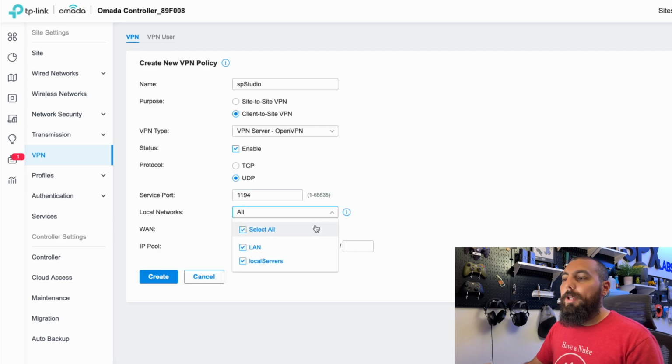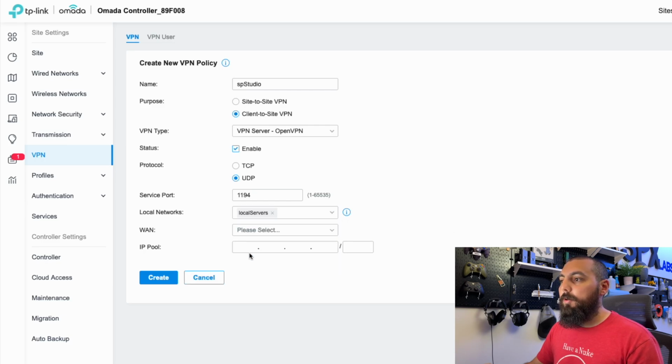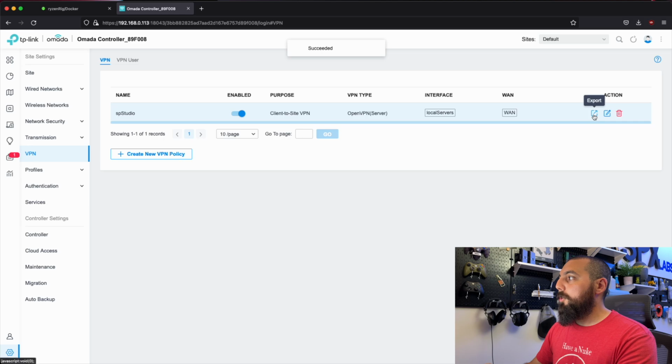As far as local networks, we don't want to access the entire network. We just want to access our local servers subnet or VLAN. So that's what we're going to set here, and we're going to make sure that's checked. For WAN, we are going to just select WAN, because that is where we access our equipment from. And for IP pool, something new that TP-Link has included for us is allowing us to set the IP pool of our VPN to be the same as the subnet we want to access. This is new as of 5.0.3, I believe. And that's all we need to do. So this IP pool needs to match the local servers subnet that we have already created. Hit create here, and now we're just going to go ahead and export this.